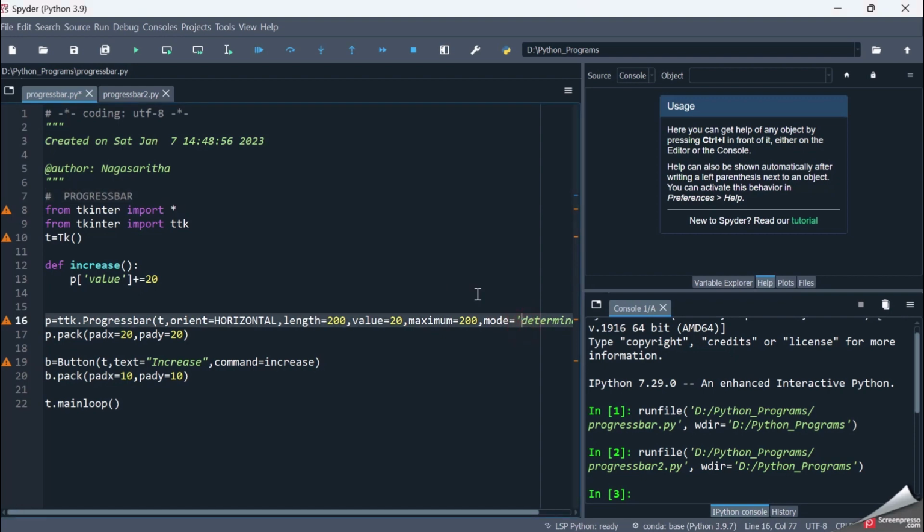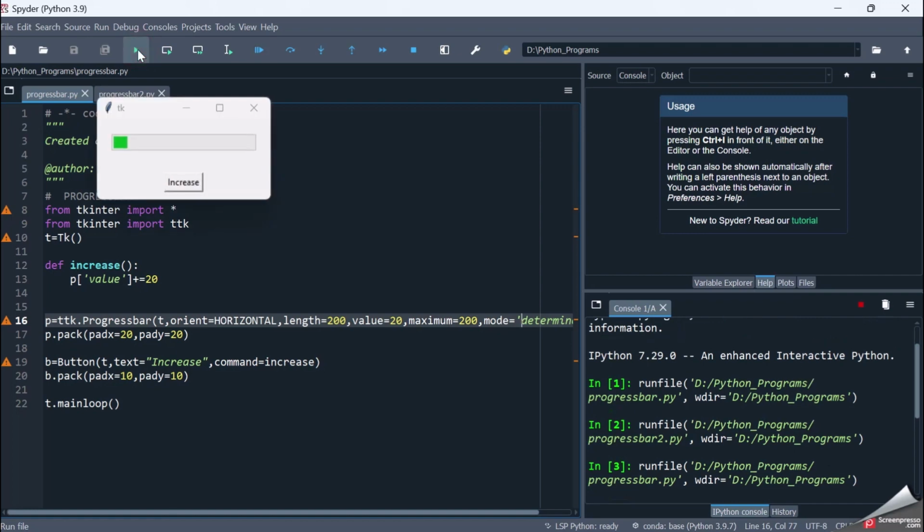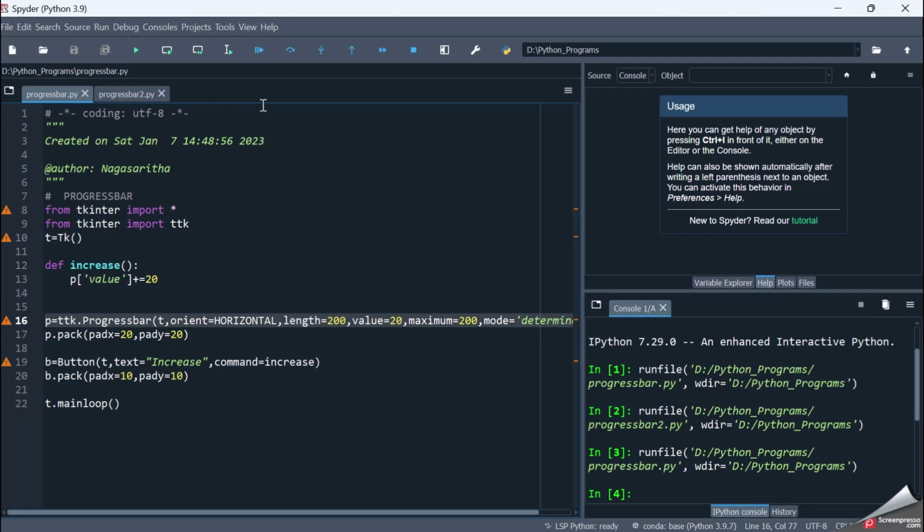When I run this particular code, by default, I get a green color progress bar. If I say increase, it gets increased. By default, it is green in color. But we want a progress bar of our own color choice. We want a red color progress bar or a blue color progress bar.